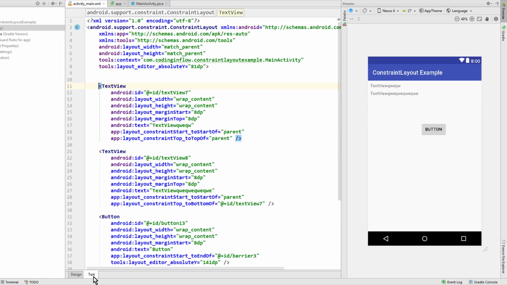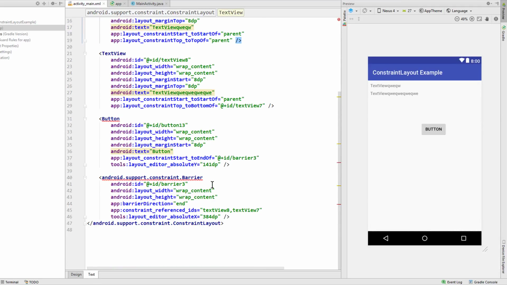It's also important to note that the barrier doesn't create a nested view. Instead it just has this constraint referenced IDs attribute, which has a list of views that it contains. So a barrier doesn't decrease performance as a nested view would do.